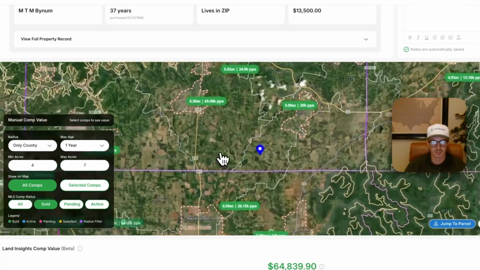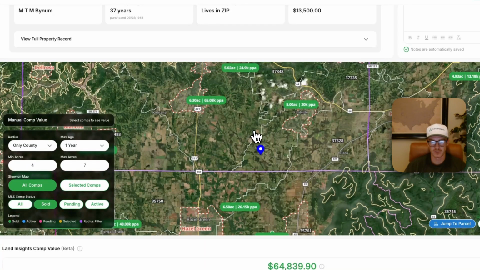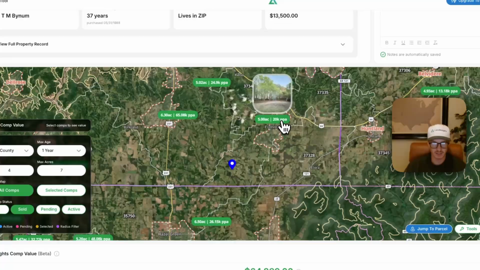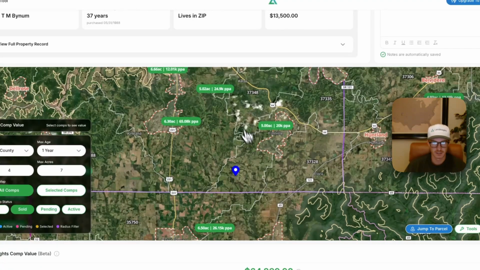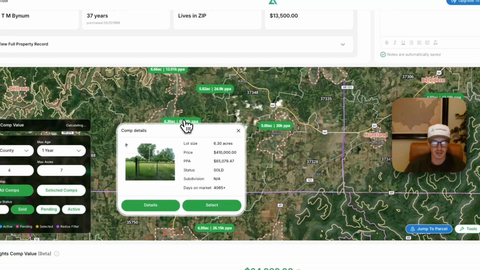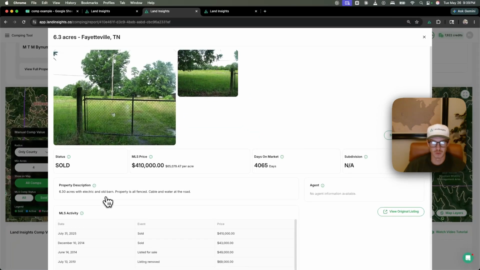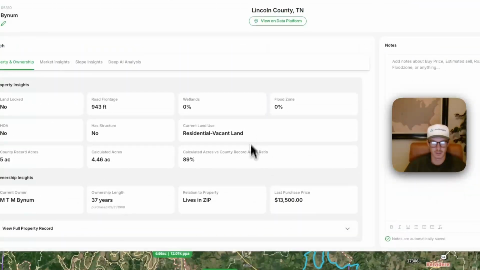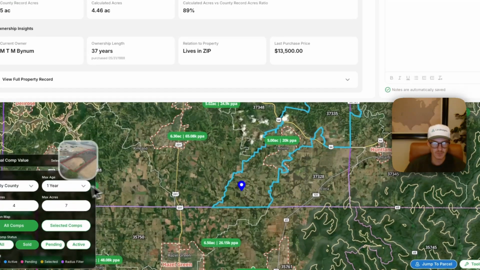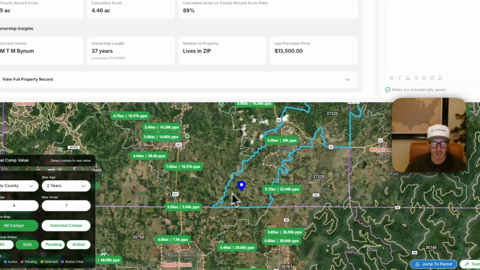So the source of truth is going to be sold, but we need to go back further. So this sold at 20,000 an acre, but it's kind of far away. Sold at 24,000. This sold really high. There's probably some type of electric and old barn. So it sold really high. I don't know why it sold so high. Okay, we go back another year.